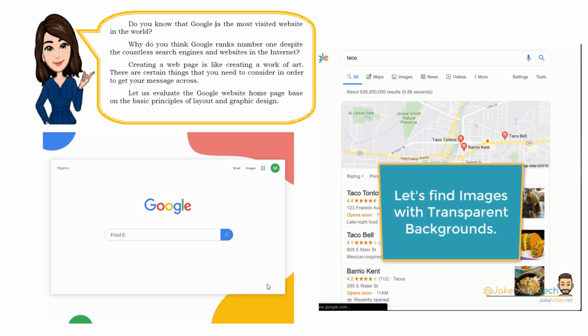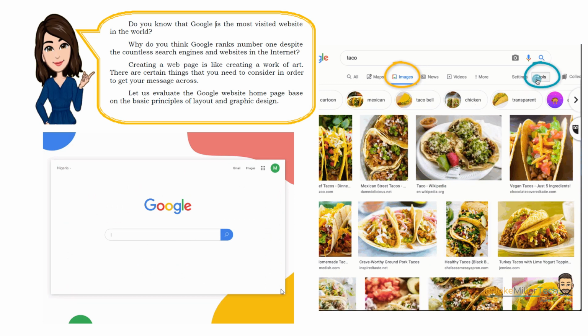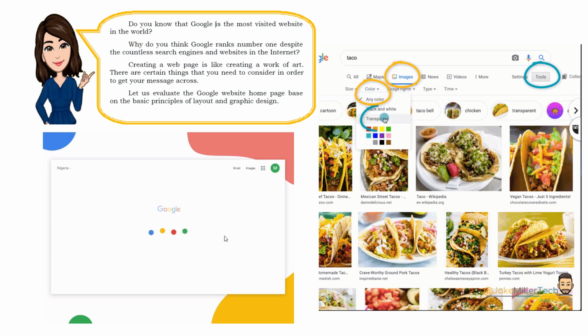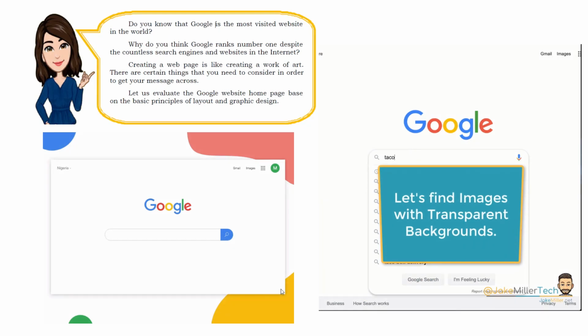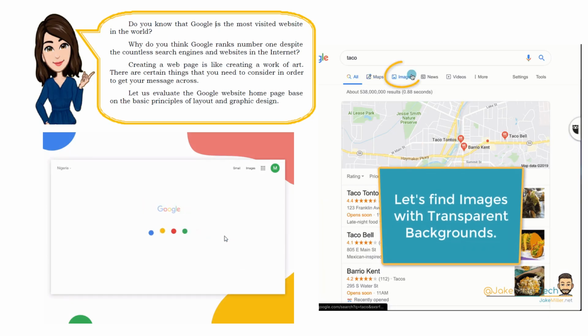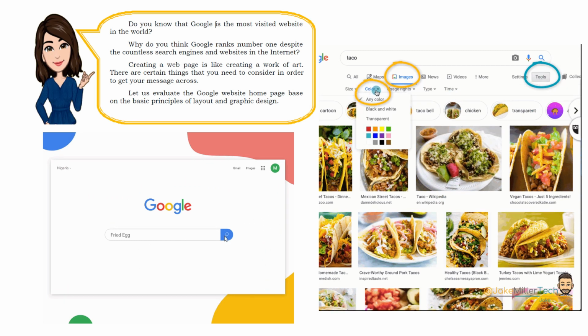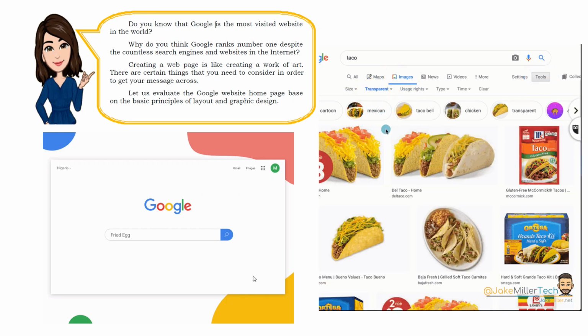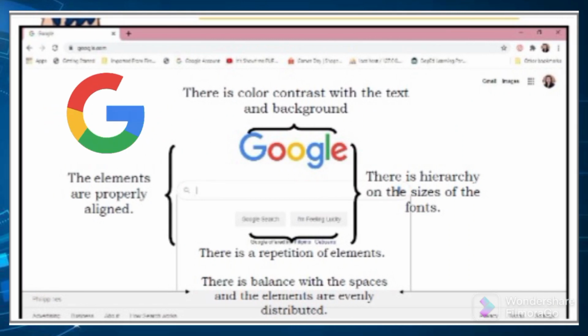Do you know that Google is the most visited website in the world? Why do you think Google ranks number 1 despite the countless search engines and websites in the internet? Creating a web page is like creating a work of art. There are certain things that you need to consider in order to get your message across. Now, let us evaluate the Google website homepage based on the basic principles of layout and graphic design.